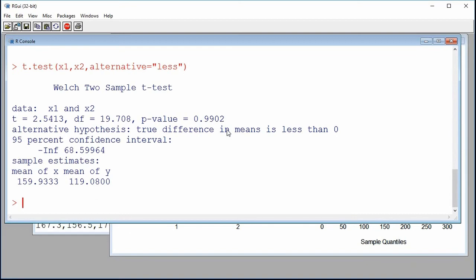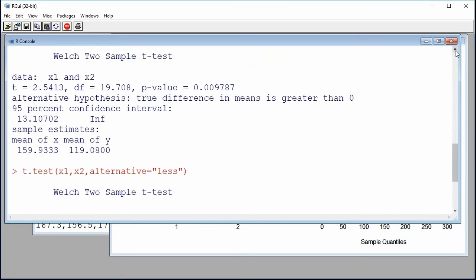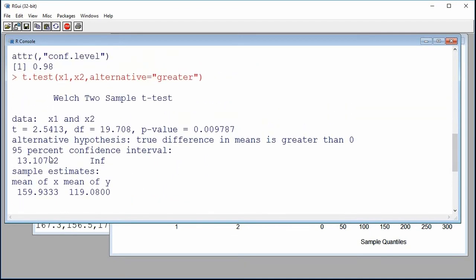Okay. Now notice that in both cases, where I use alternative equal to less or alternative equal to greater, the confidence interval that is given is actually not a confidence interval. It's actually giving us a bound. And so here I'm 95% confident, in the case of the right-sided alternative, that mu1 minus mu2 is larger than 13. So we're highly confident that the difference in means is actually greater than 0.